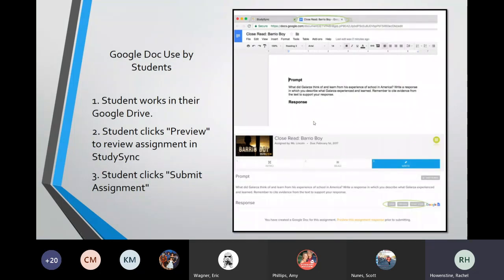Once they have typed their response, they go back into the StudySync tab, and we see an image of this down here. The students will go into the StudySync tab, click Preview. They will preview that their assignment has transferred back over to their StudySync assignment. And if they are pleased with what they have written, then they will submit their assignment.